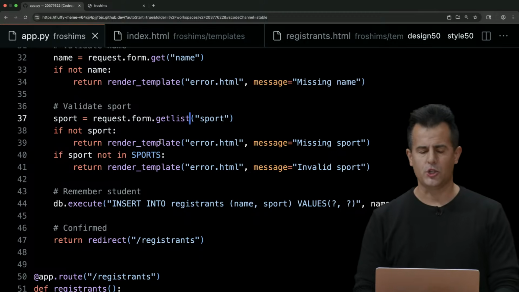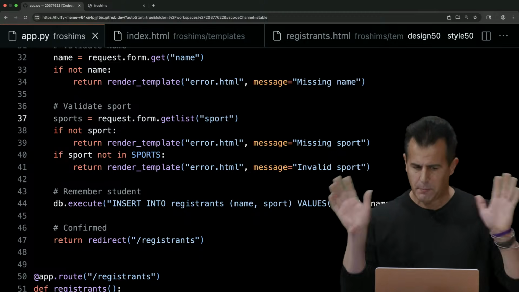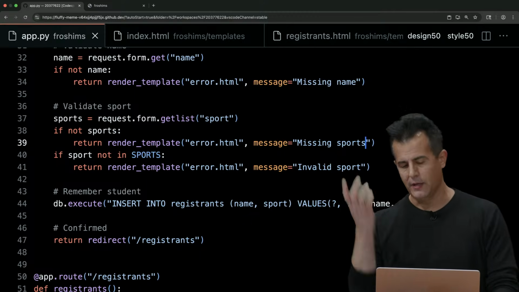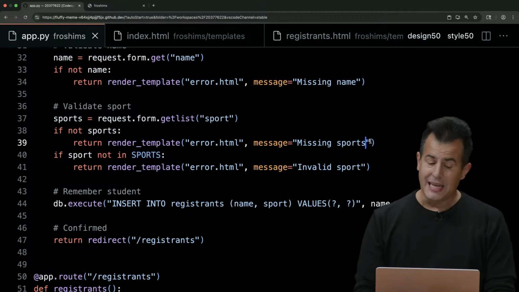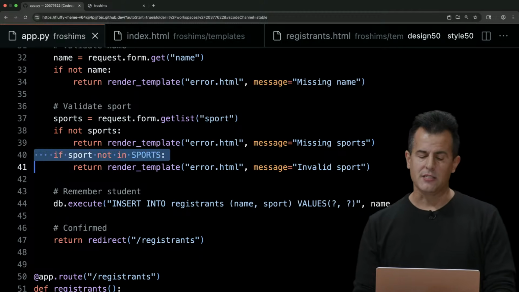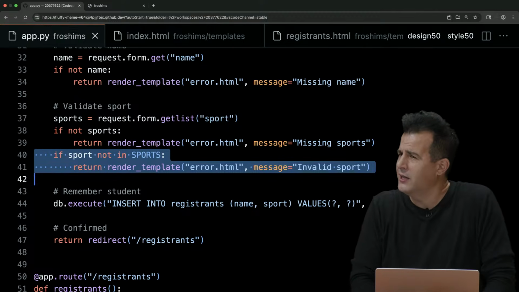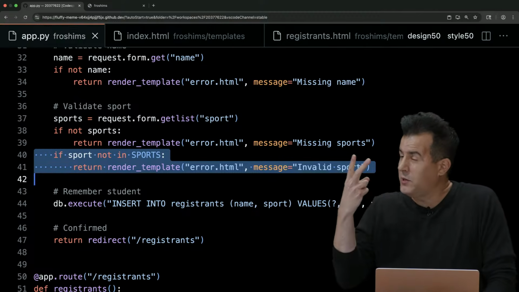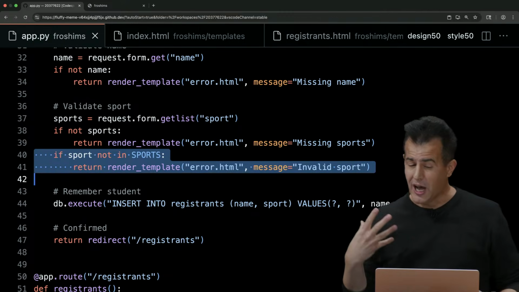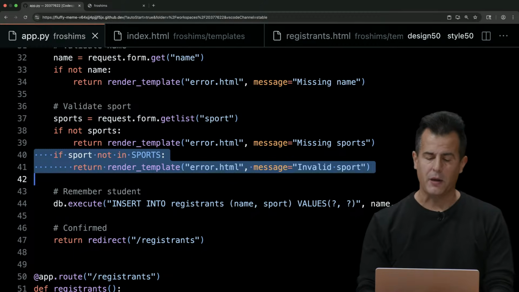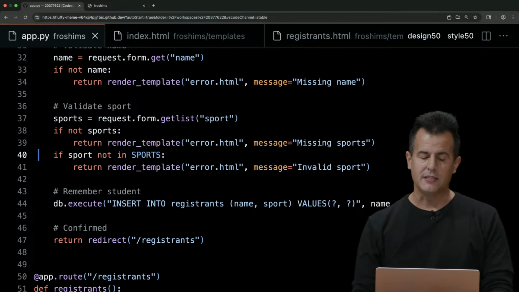So I'm going to go ahead and change semantically my code to say sports, because I'm expecting 0 or more sports now instead of 1. So if there are no sports, we're going to just say missing sport, heck, missing sports. But then I can't simply do this. I can't just say, is the sport for which the user registered in that array or not? Because they might have given me 2 sports or 3. So logically, I should really check all of the sports that the human typed in for me. And I should probably do something like this instead.